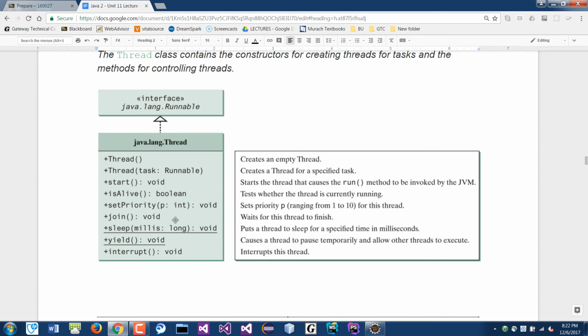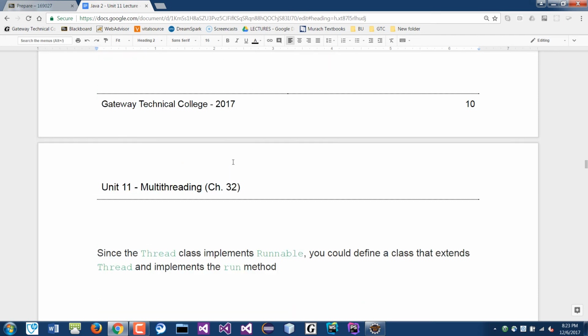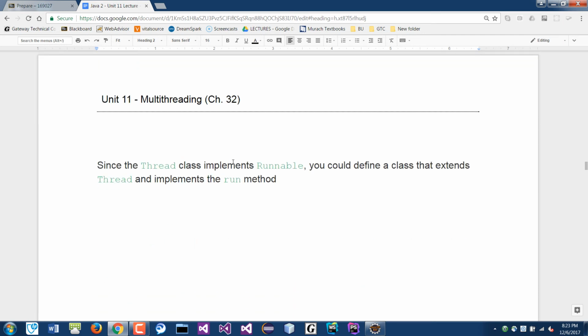But what you don't see here is a run method, which is also in here because you have to implement the Runnable, right? So the Thread class has to do it, but you can override it. So here's a start method to start your thread. A join, a sleep, you can put a sleep, and so on.